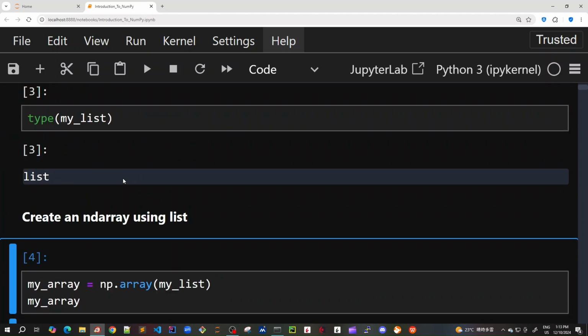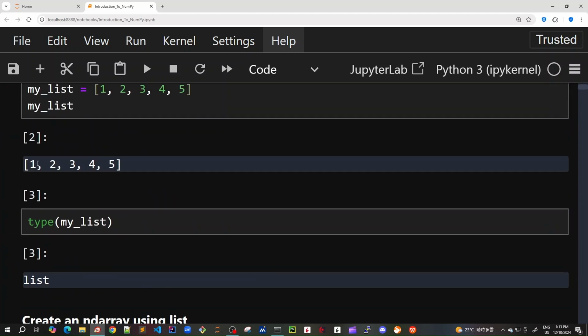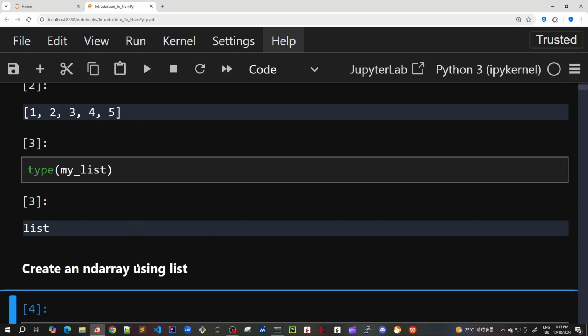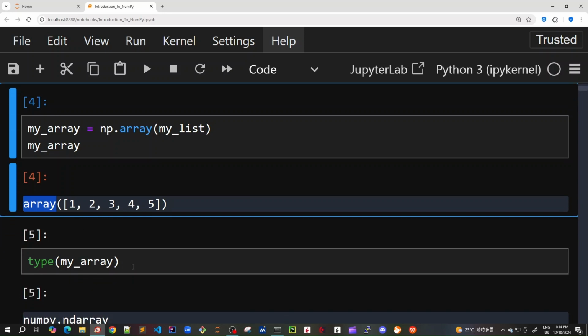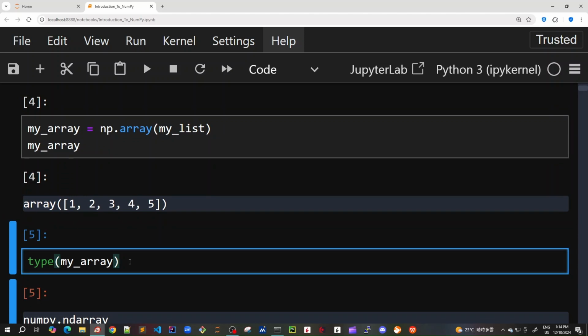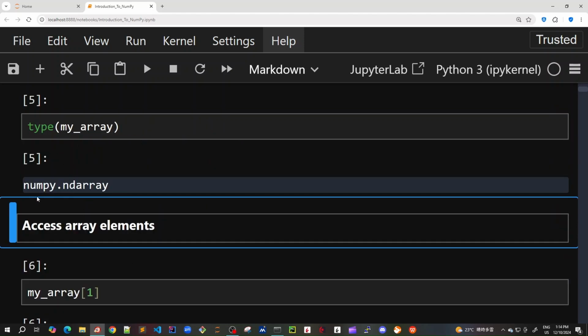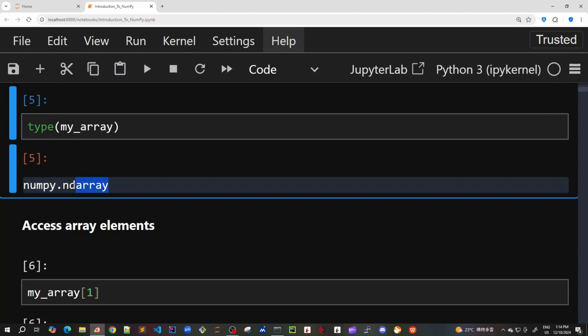In the previous version, when we created a list, it was just showing me this list of numbers from 1 to 5, and the type was list. But here, when we create myArray using the np.array method, once we create a NumPy array out of this list, it shows as an array, which is different from a list. That's why it's a NumPy array. We can confirm this again by running the type function here. As I pass this to type, we can see numpy.ndarray, where ND stands for n-dimensional. So it's the numpy.ndarray object that we just created.